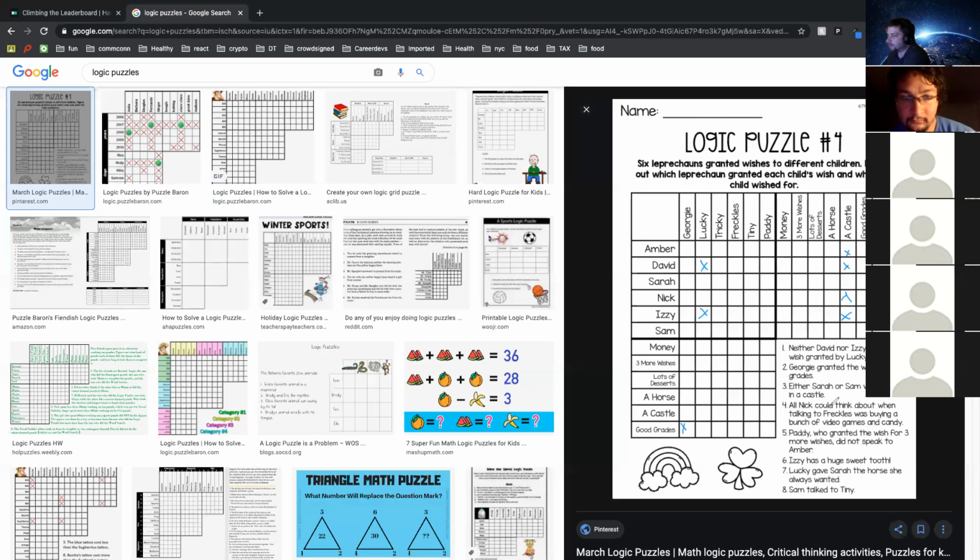Let's see. All Nick could think about when talking to Freckles was buying a bunch of video games and candy. That's a weird one. Can't even see it. Again, same thing you can do here. So this is telling me that Nick probably wished for one of those two. Most likely Freckles. And this is something I would hold off on to say right away, but I would probably say Freckles might have done one of these two. He might have wished that item, since apparently the leprechaun talked to the children. It says here Nick talked to a leprechaun. Okay, not the best example maybe, but you can see how the process goes, right?